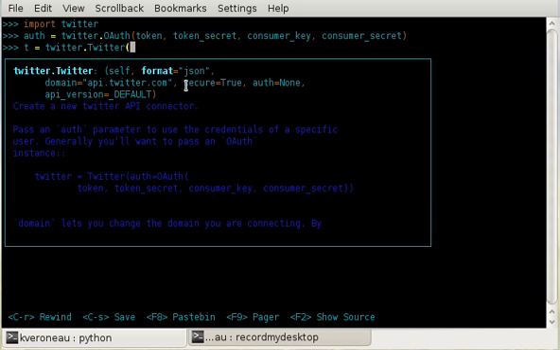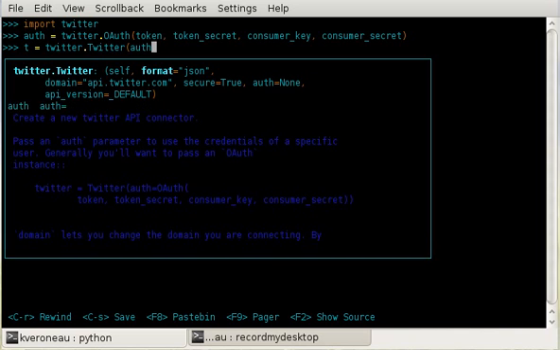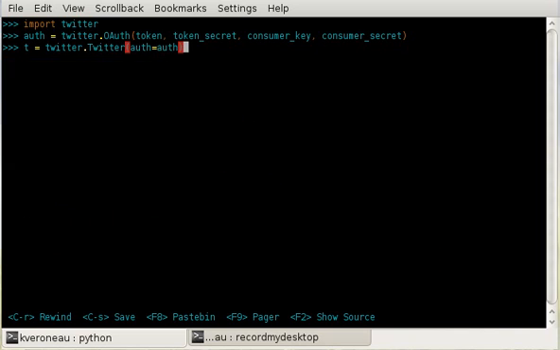Then the domain, I keep it as the default for most applications. Of course, there could be a sandbox API you can try just for testing, but I'm not too sure. I have never worked with any other one but that. Secure is to go through HTTPS, and auth is what we are passing through here. So auth equals auth, keyword argument, and then press enter, and ta-da.